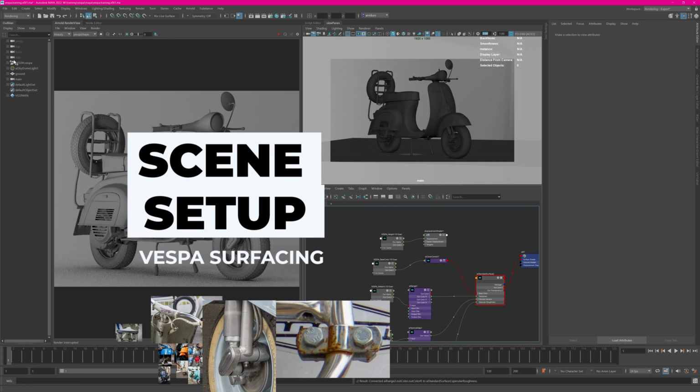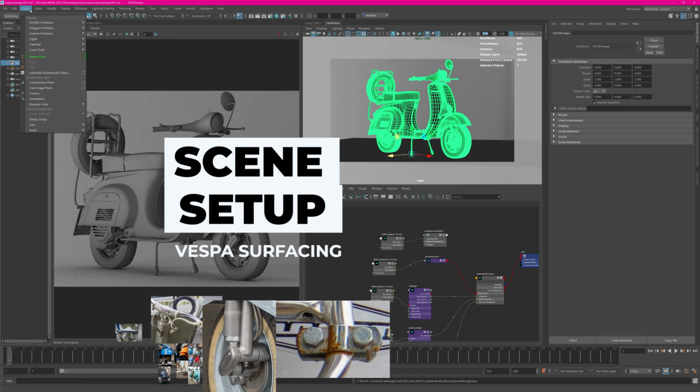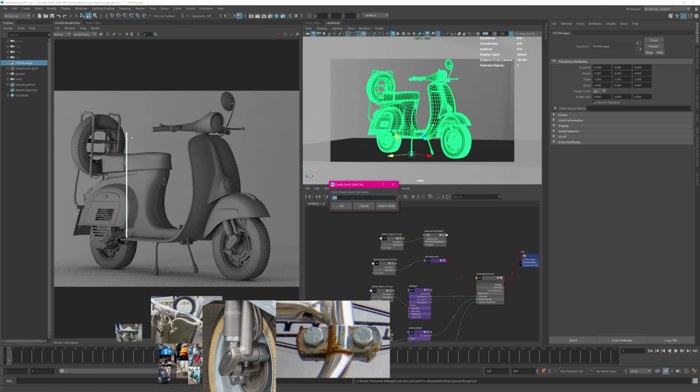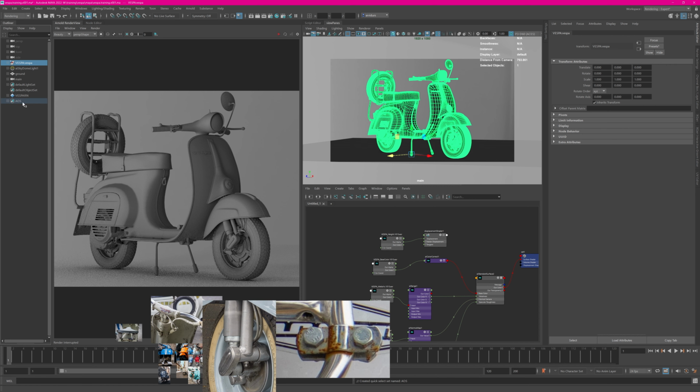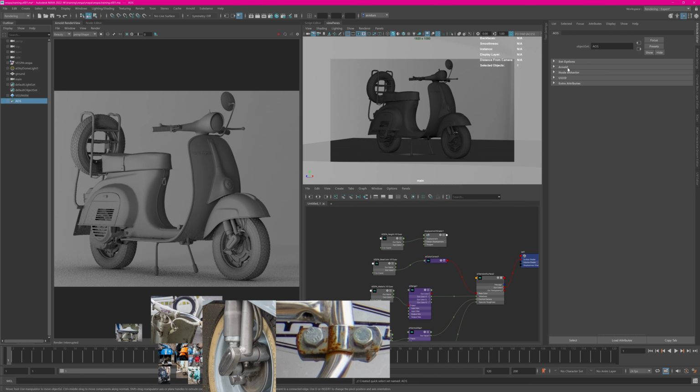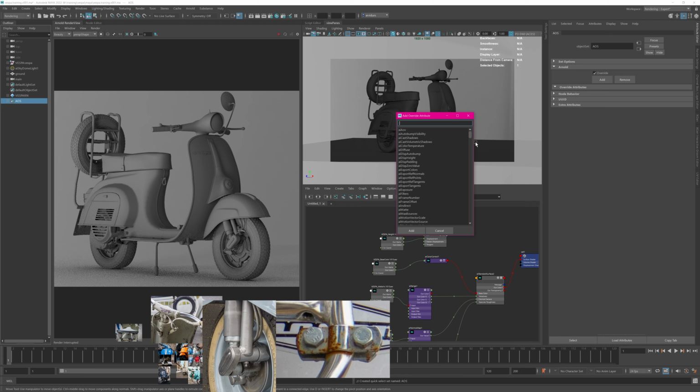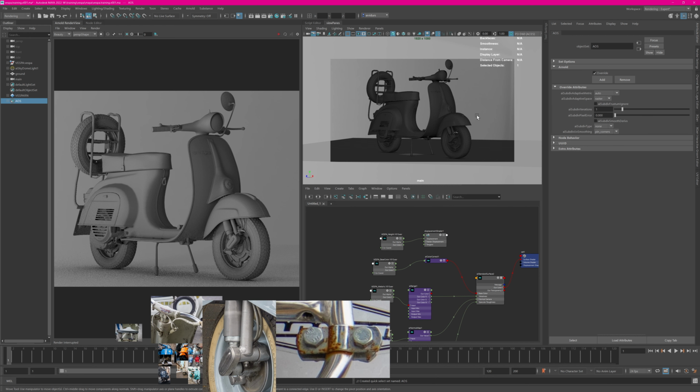And last but not least, I want to select everything like so. I want to go to create sets, quick selection set, and I just want to call it AOS for Arnold Object Settings. And in here, I can go to set to Arnold tab, hit add, and go down to AI standard, AI subdiv parameters. Just select all of these, hit add, and close this.